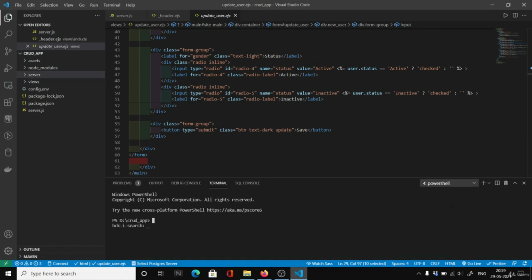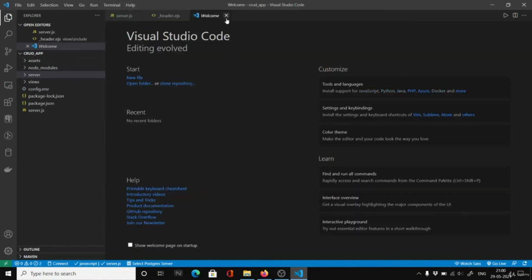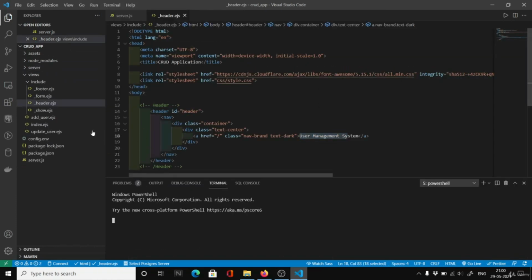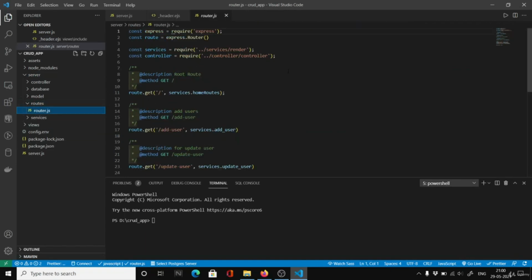So again, welcome back. Now we will open the server. In that we have created routes, so router.js, open router.js. In this I'm using Express, and then I'm routing it. For that I'm using the services and controller, right? I have specified the path. Inside services I have render.js, for that I have specified the location, and for controller also I have specified the location.